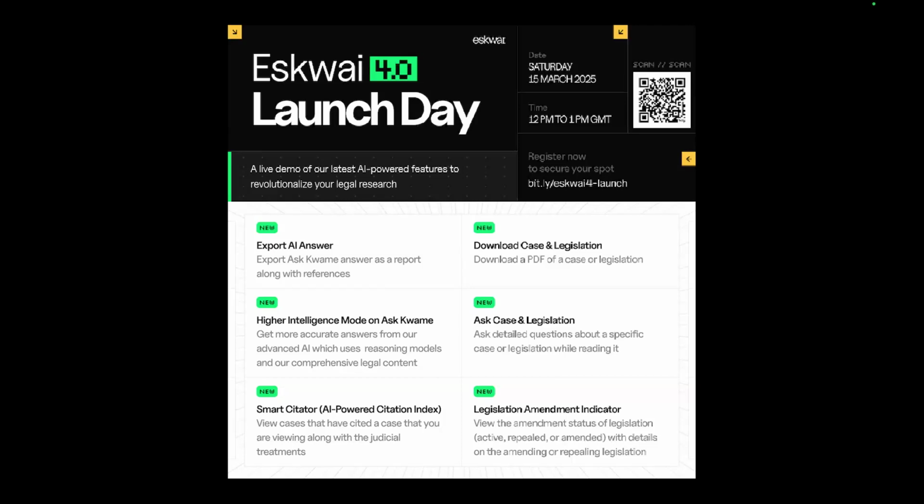Ask case and legislation. Now we've made it possible for you to ask specific questions of cases and legislation as you're reading them, so it's really easy to get quick insights as you're going through a case or legislation. And the two really advanced features that we have. Legislation amendment indicator. Now on Eskwai, you'll be able to see the amendment status of a legislation, whether or not it's active, repealed, or amended. This will help you know whether or not you can rely on that legislation.